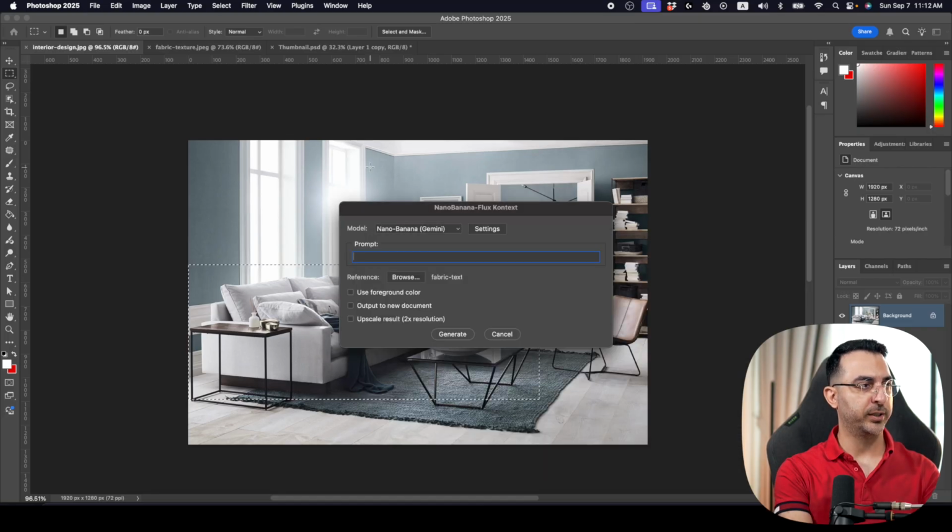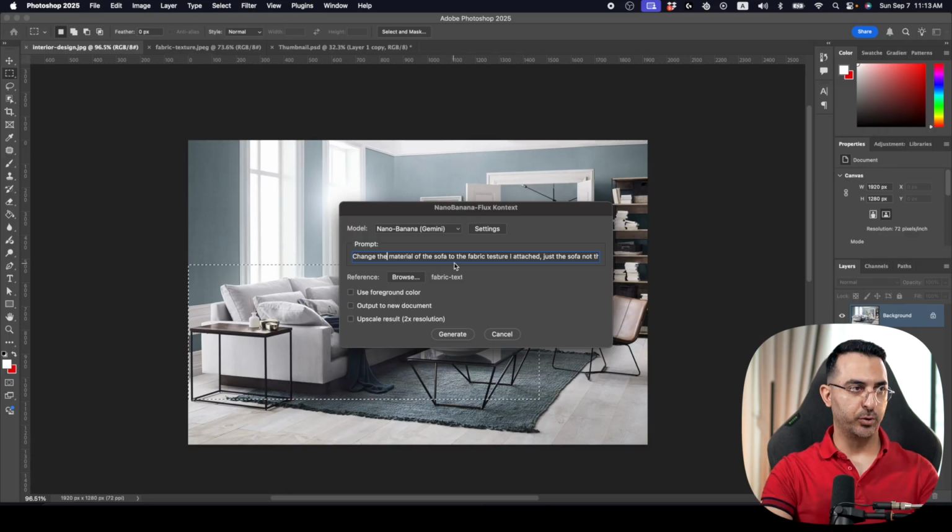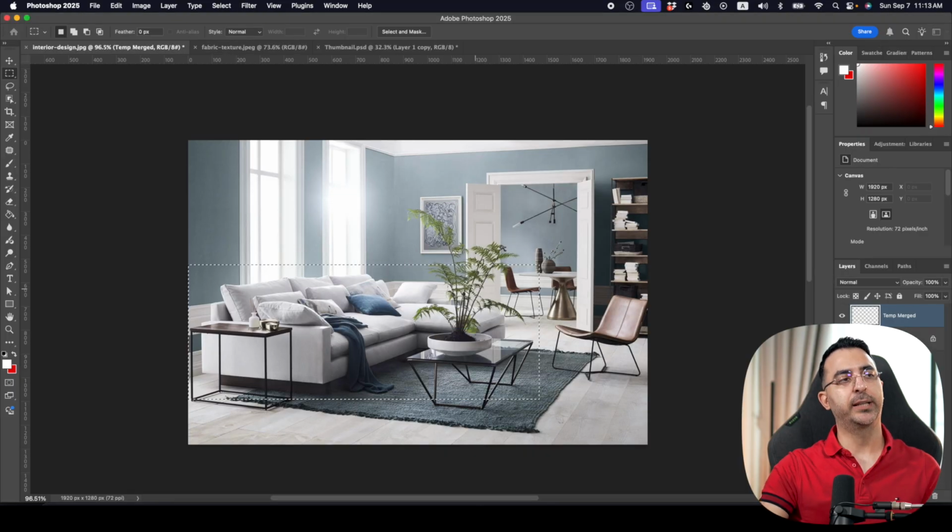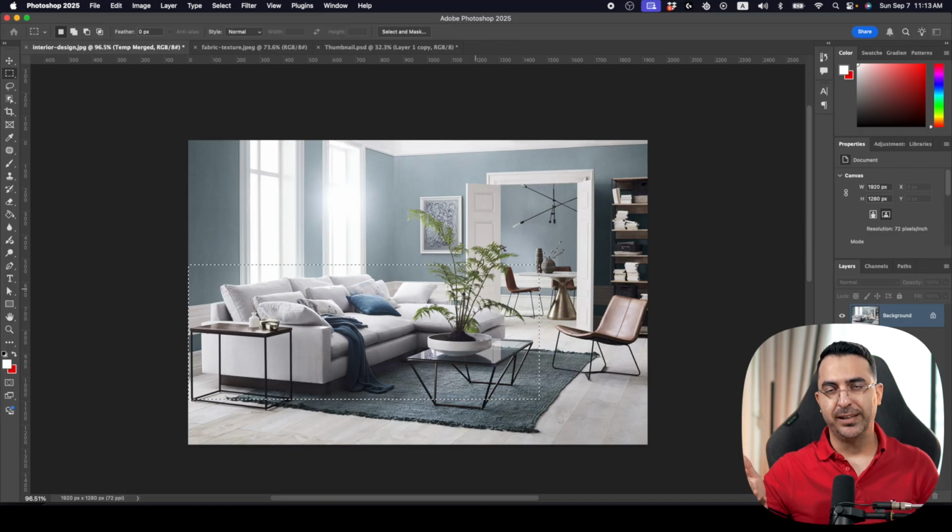And for the prompt, I'm going to write down, change the material of the sofa to the fabric texture I attached, just the sofa, not the cushions, okay? So let's see, and let's change the color as well. Change the material of the sofa to the fabric texture I attached, and let's say with navy blue color, okay? And when you're done, just click on generate. It usually takes between 10 to 30 seconds to load.